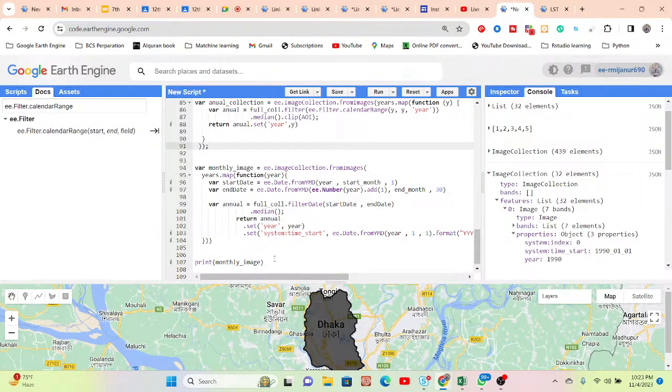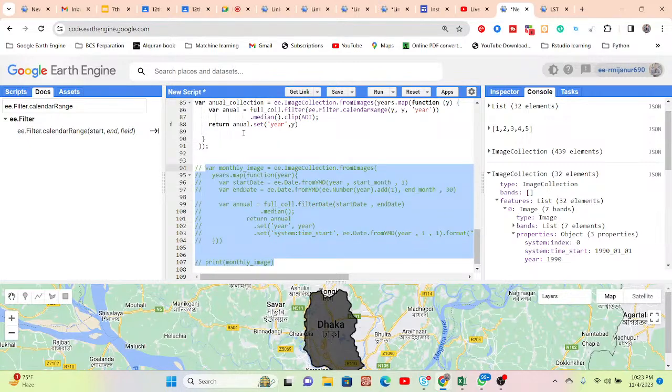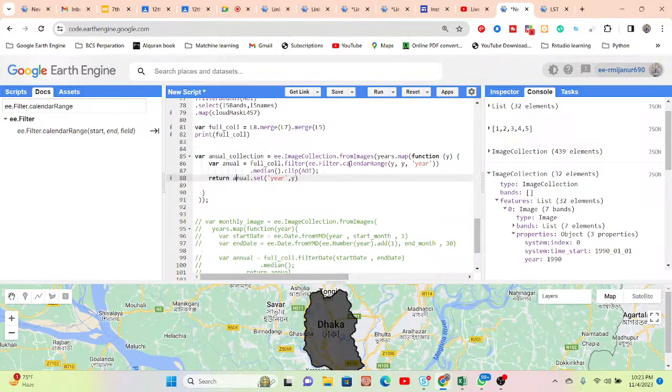Okay, I will also send you the code. This time I simply commented out this code, since I do not need it on my side. So this time I just created the annual image collection, so I use this function and put it here. It is only for the year, mainly January to December, without putting any specific range.